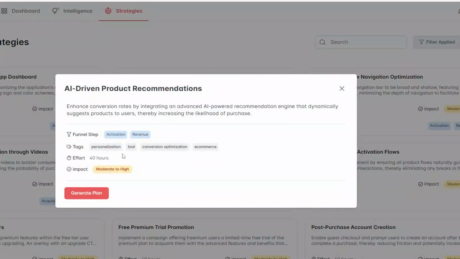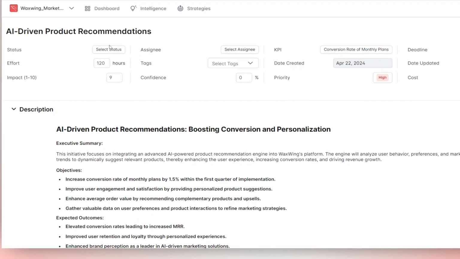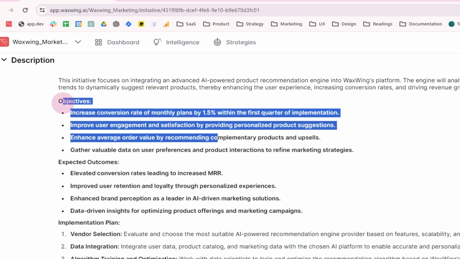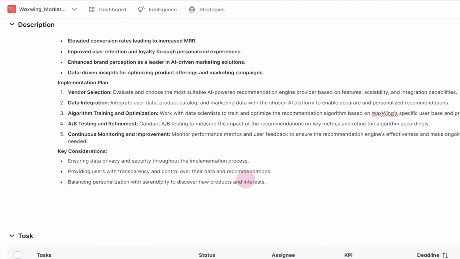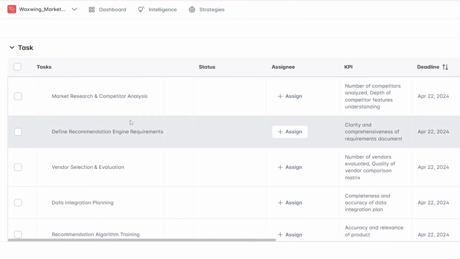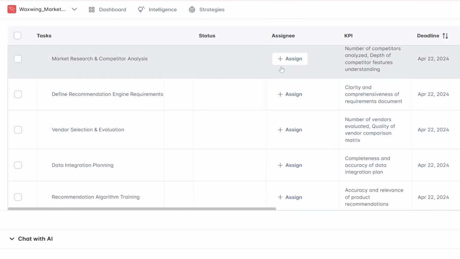To select a strategy, simply review its details and, with a simple click on Generate Plan, WaxWing will generate a comprehensive, step-by-step action plan tailored to your strategy. You can then assign tasks to your team members and prioritize them based on impact and significance. Auto-generated detailed descriptions accompany these tasks, outlining the objectives, the expected outcomes, and how to implement each step while considering all crucial factors. WaxWing also breaks down tasks into manageable subtasks, making assignment and management as streamlined as any other initiative.